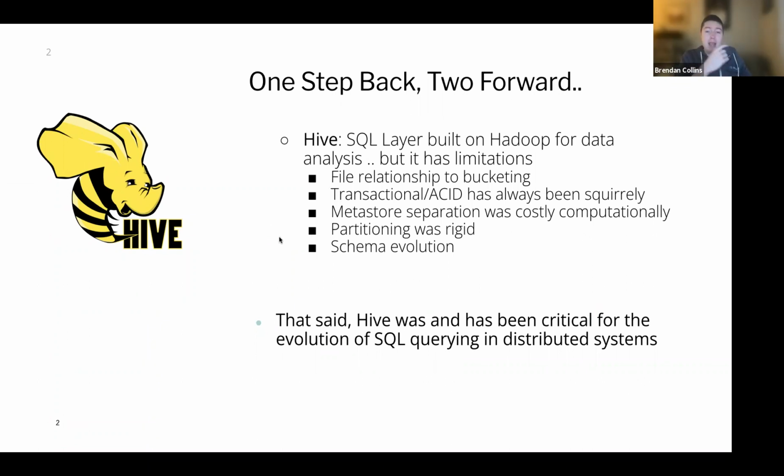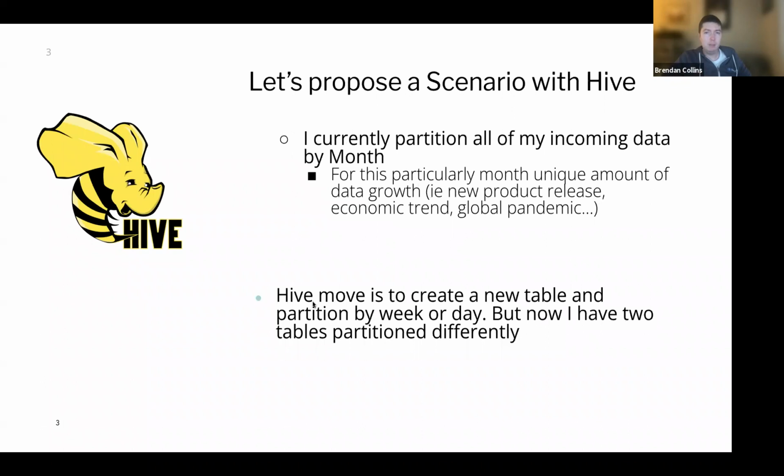Whether we haven't actually made the full changes that we need to make there or not, I think Hive was the first ground floor of where we needed to go. Let me propose a scenario here, which is a common problem when you're dealing with Hive. I currently partition all of my incoming data by month.